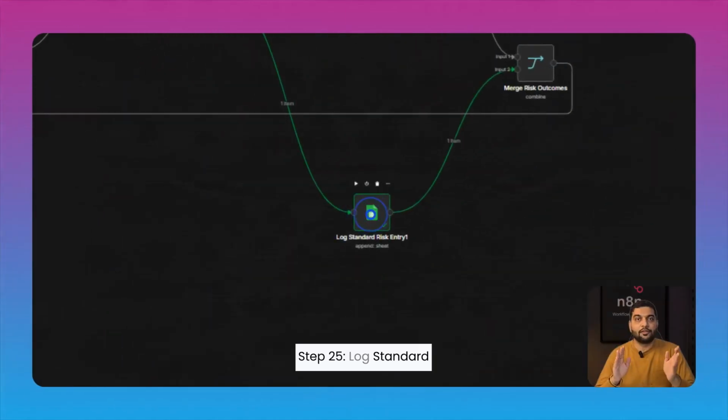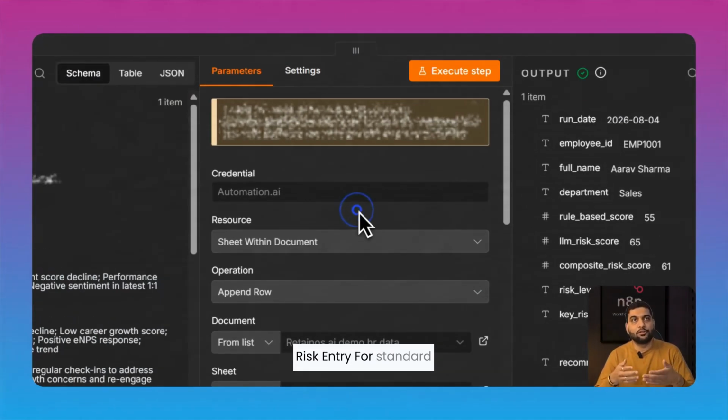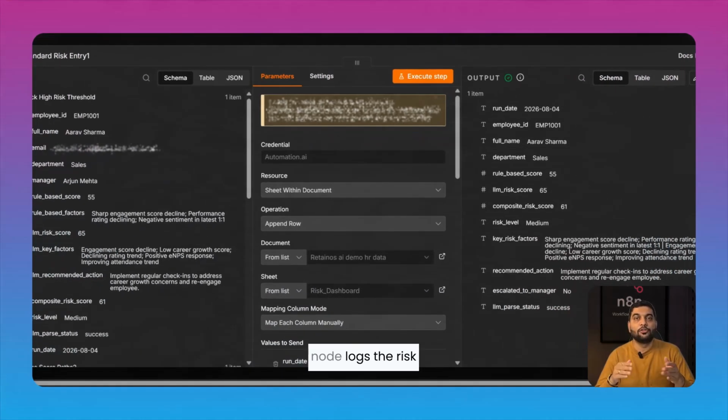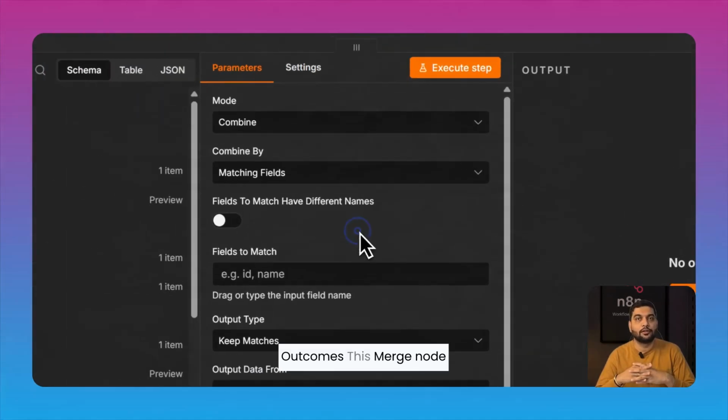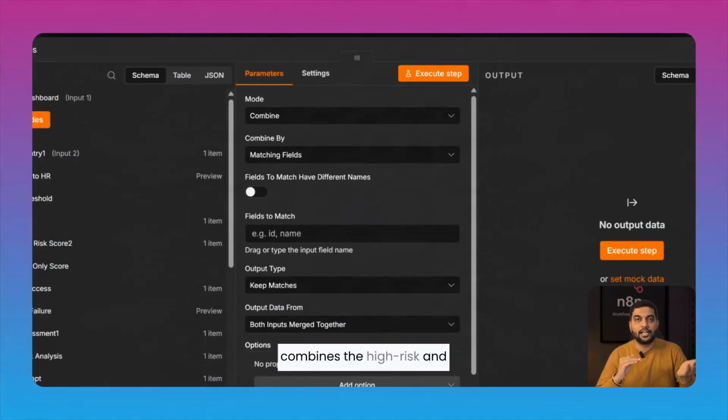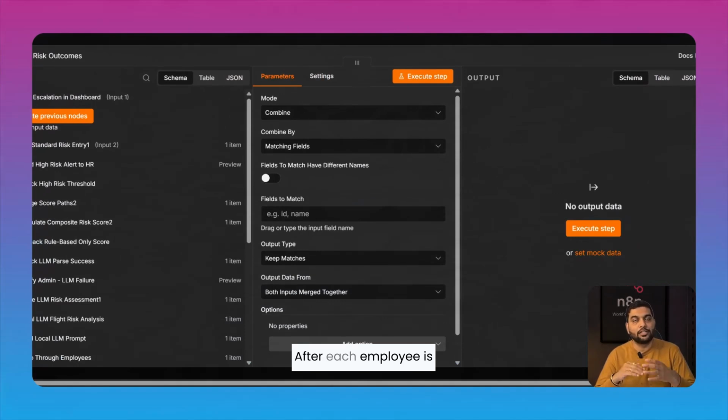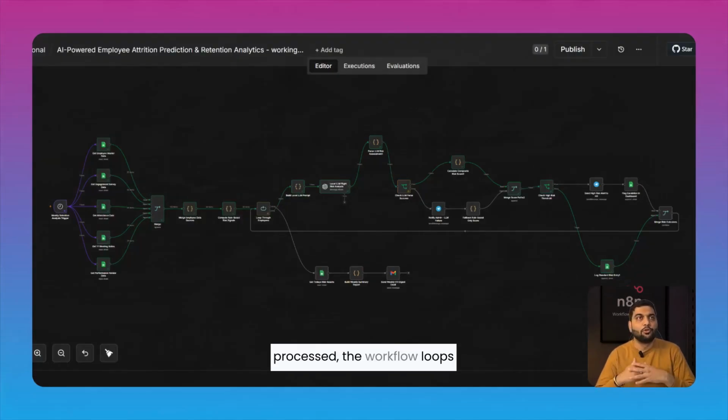Step 25. Log standard risk entry. For standard cases, this Google Sheets node logs the risk entry. It stores the score, risk level, key factors, recommended action, and parse status. Step 26. Merge risk outcomes. This merge node combines the high risk and standard paths. After each employee is processed, the workflow loops back until the full batch is complete.